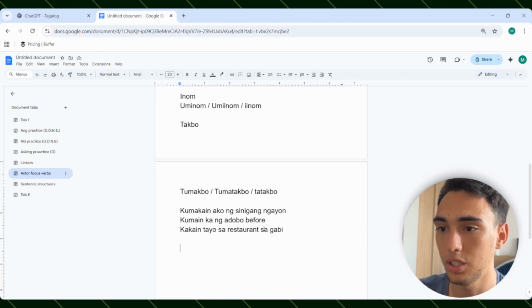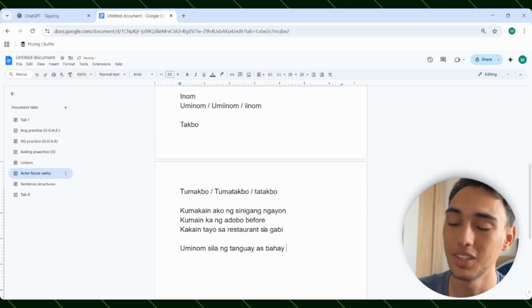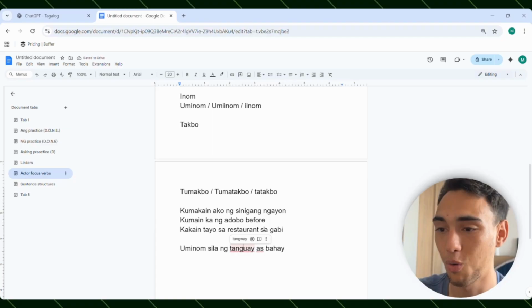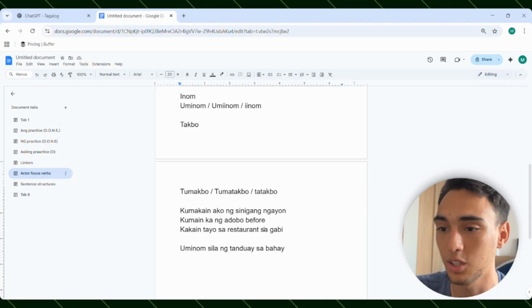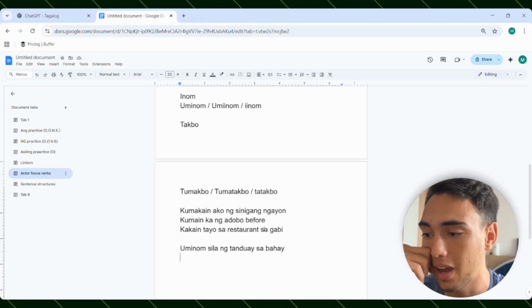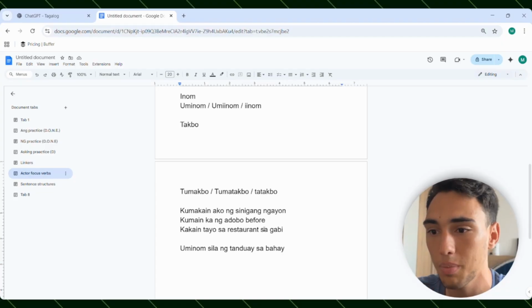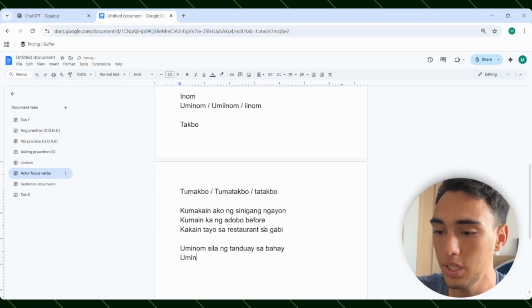Inum. Okay, so inum is to drink. So let's say they drank alcohol. Okay, let's say they drank tanduay. Yeah, they drank tanduay. Uminom sila ng tanduay. Uminom sila ng tanduay sa bahay. They drank tanduay at home. And then the wife and then asawa sila come outside with the chocolate because they do sabong, right? I'm drinking, so I like to drink kape. So I'm drinking. Uminom ako.